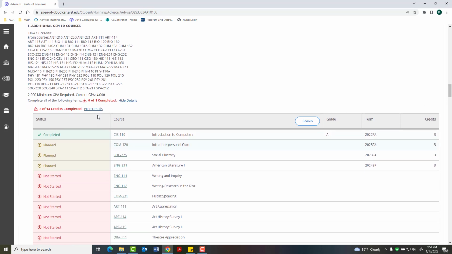So, for example, in this section, this might be a little bit of a red flag because it says 3 of 14 credits completed. So in this example, the student has 12 credit hours on their plan, but there's 14 credit hours needed from this section. So you could work with the student to pick what class they would want from this section of their degree to complete the additional Gen Ed courses.